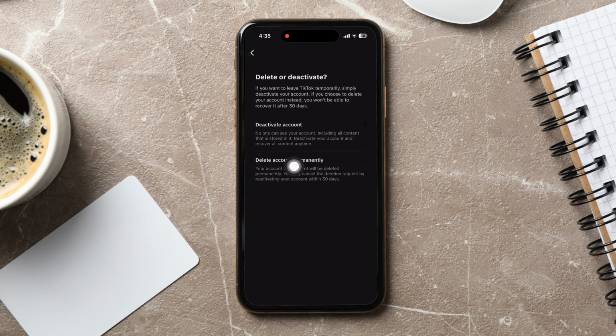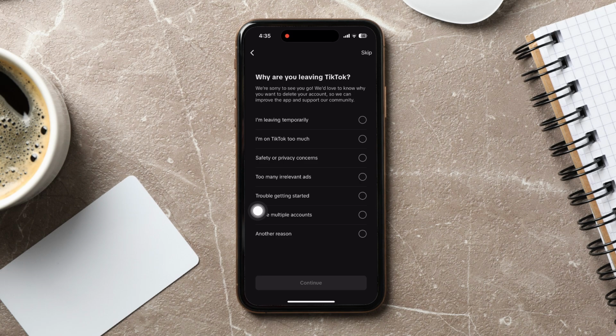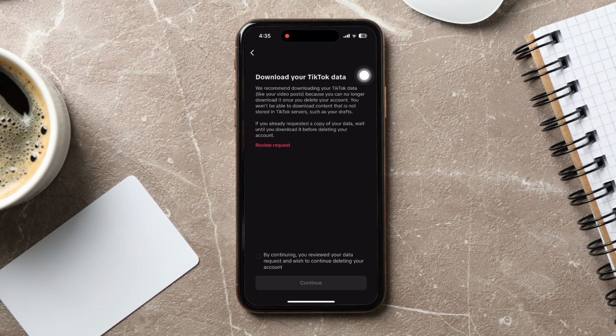Here, tap on Delete Account permanently. On this page, select the reason you want to delete your TikTok account from the suggested options. You can also skip this part if you want.